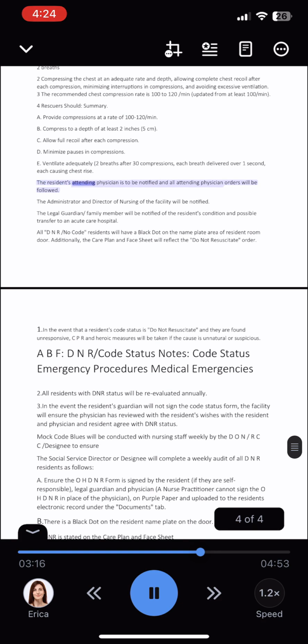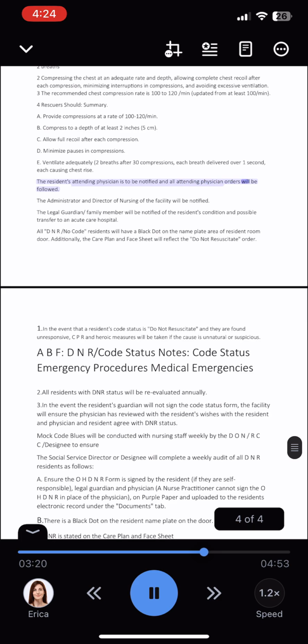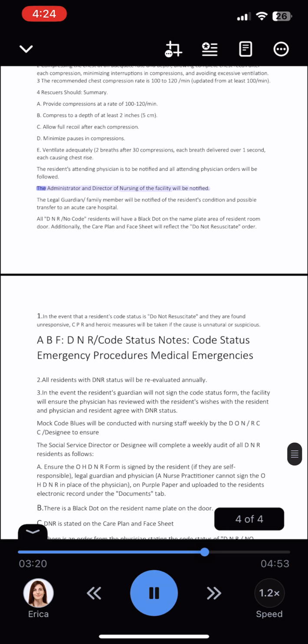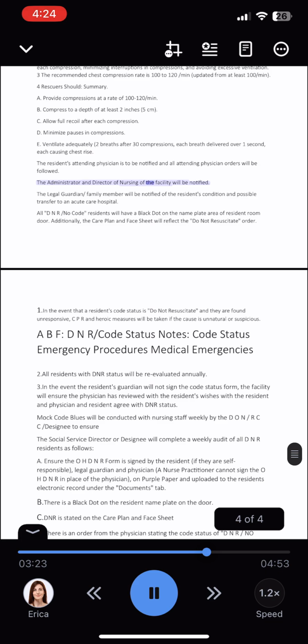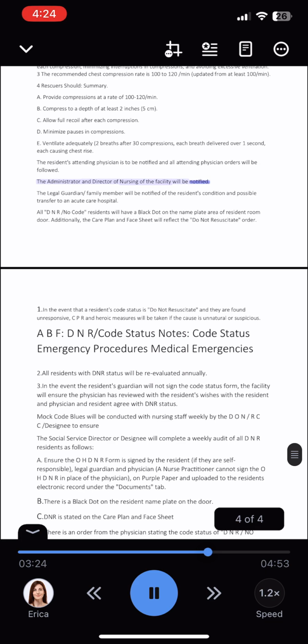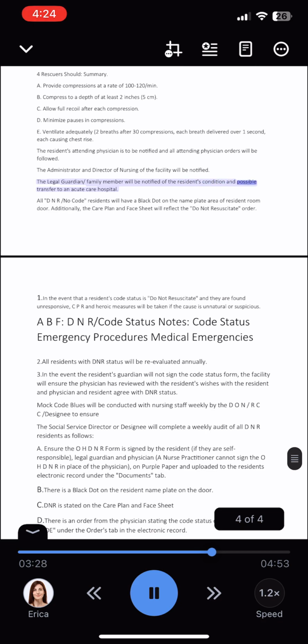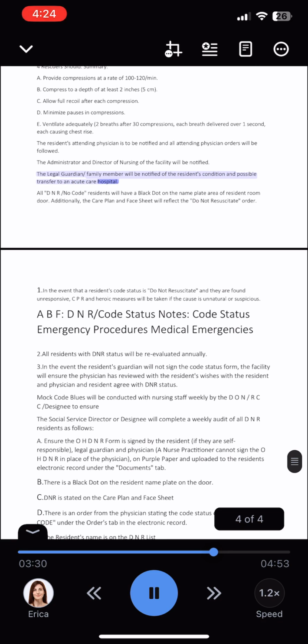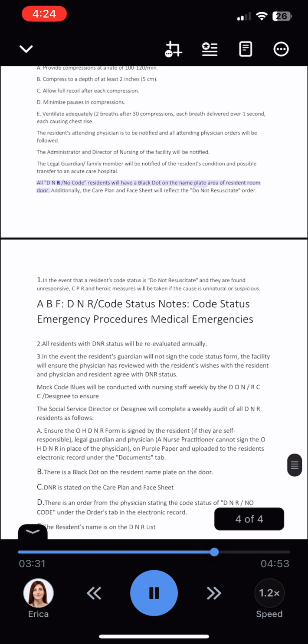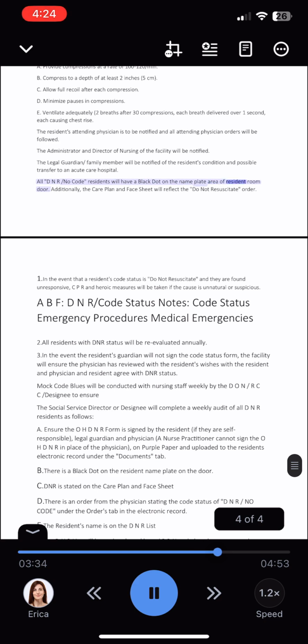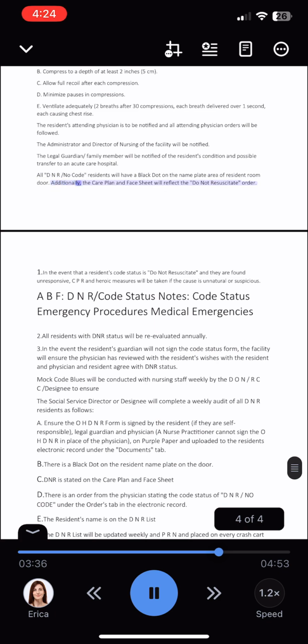The resident's attending physician is to be notified, and all attending physician orders will be followed. The administrator and director of nursing of the facility will be notified. The legal guardian or family member will be notified of the resident's condition and possible transfer to an acute care hospital. All DNR no code residents will have a black dot on the nameplate area of the resident room door. Additionally, the care plan and face sheet will reflect the do not resuscitate order.